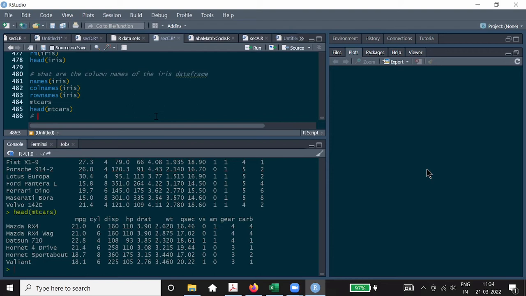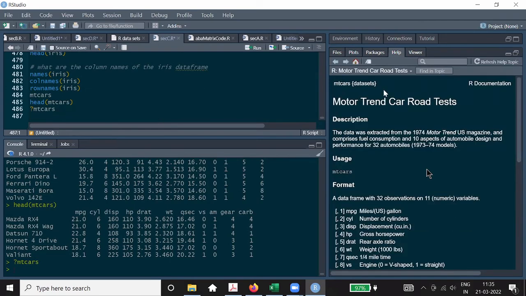Okay, so I don't want to spend time here to know the nitty-gritty of that data set, but by looking at it very quickly, you can see that. But I was expecting you should have told me this: question mark mtcars, and this will open in the help file. It will directly tell what is there in this data.